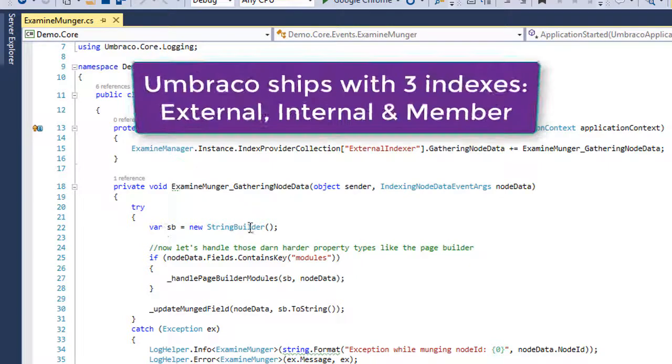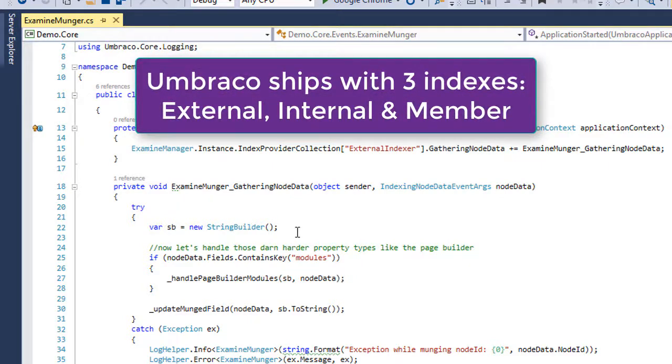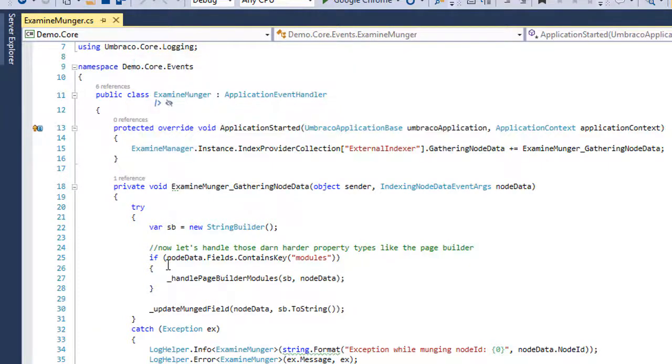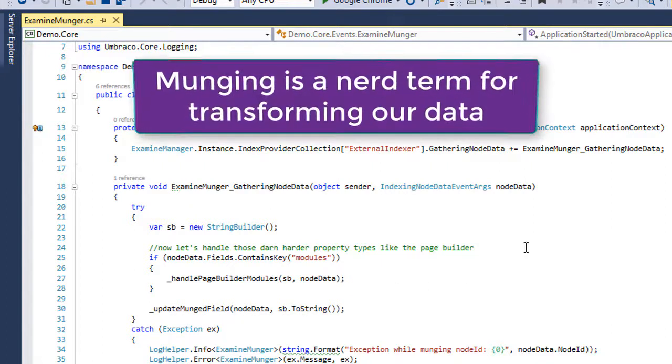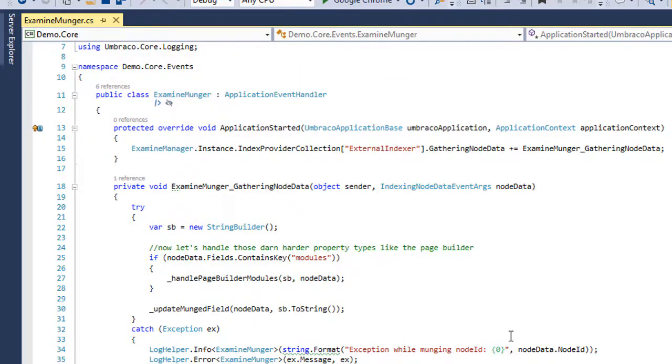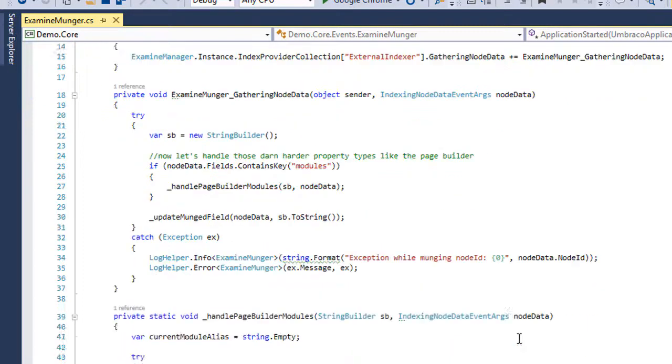We're going to build a giant string, and to do so we're going to need the StringBuilder. The first thing we do is check: I see you're trying to index a node here. Do you have a field named modules? If you do, go ahead and handle that through the page builder and module here. When you're all done, let's finish out that string and update a field, and we're going to use munging for that. Munging, again, is just a giant string. So we're building a giant string there with the StringBuilder. We've got some logging information in here.